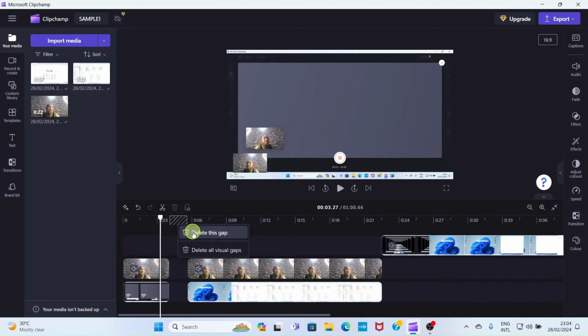The difference is that when you select delete this gap, the gap we created here is deleted. But when you select the option delete all visual gaps, any gaps that I created in this video so far as you're editing that have not been deleted will be deleted at once. Okay, so you don't need to start doing them individually. So any of them you can use in this section.